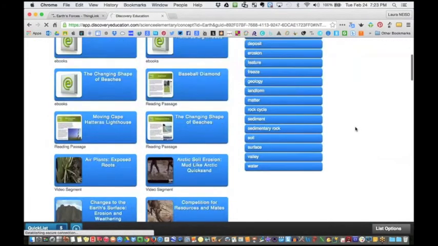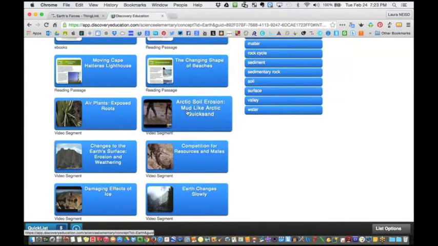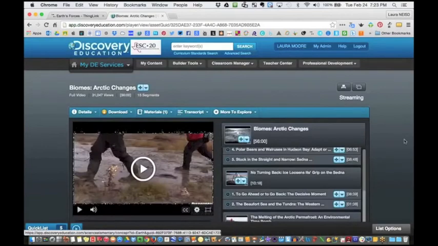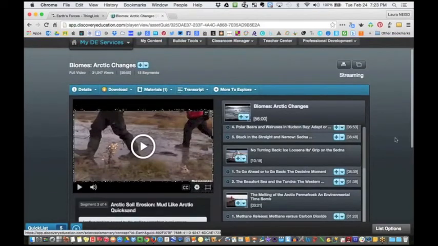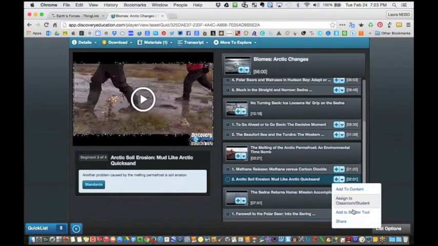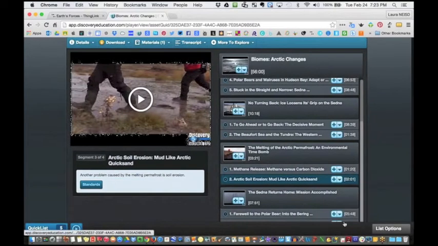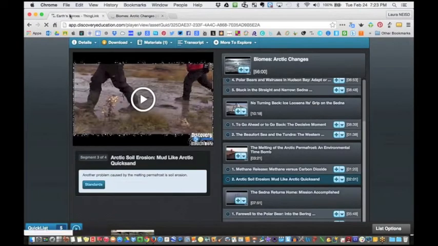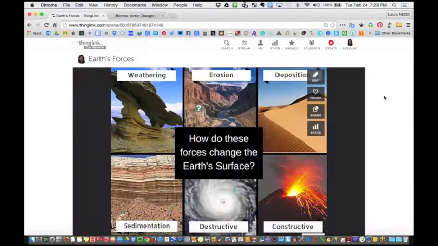embed little video segments. So if you find a video segment that you like, you click on it, and it's going to open up to that particular segment. You'll see that it's highlighted down here. It looks like it's a different color. You click on the down arrow, and again, when you click on share, it gives you that URL that you can then embed.